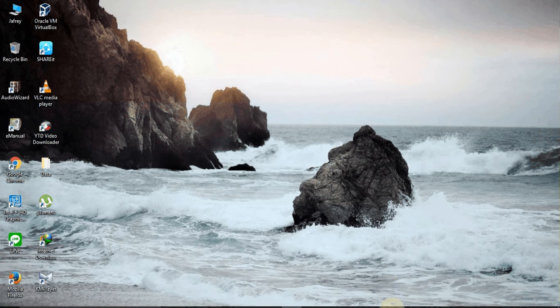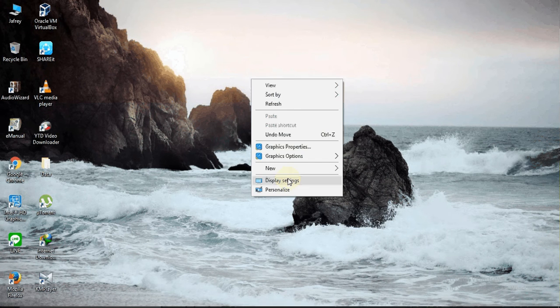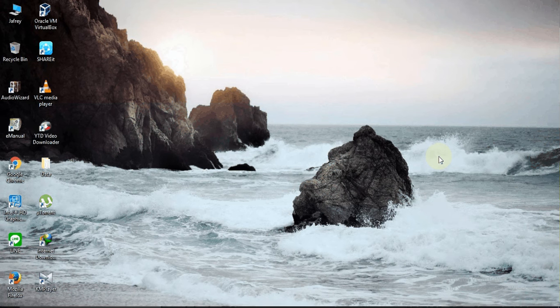start your VirtualBox, but before doing this task you have to check your display resolution, because according to your display you have to make changes in your virtual machine. In my case, I have already noted down my display setting, as you can see. Now start your virtual machine first.